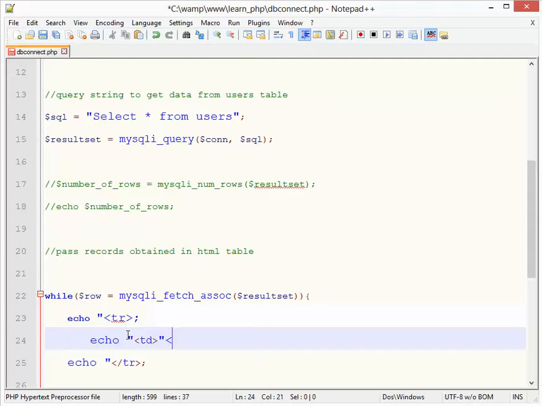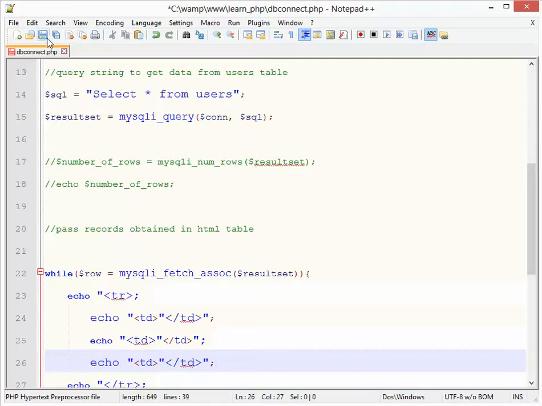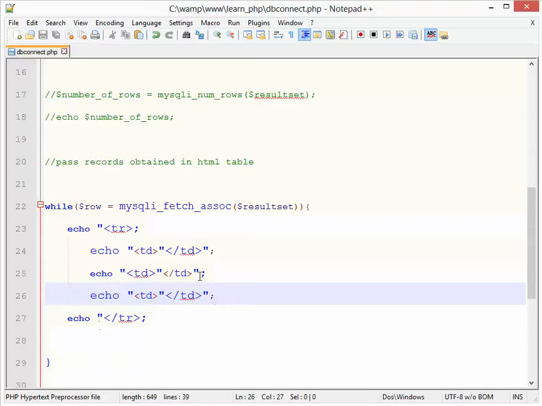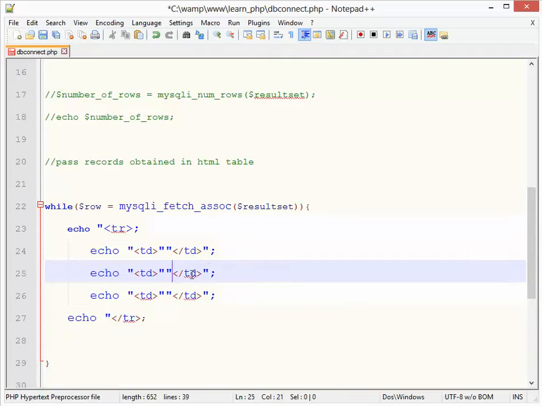Actually, we need 3 td tags because we have 3 columns. Okay, we shall be testing the td tags here. It shall not contain anything yet because we have not yet passed the row variable there, but we shall be testing it now.